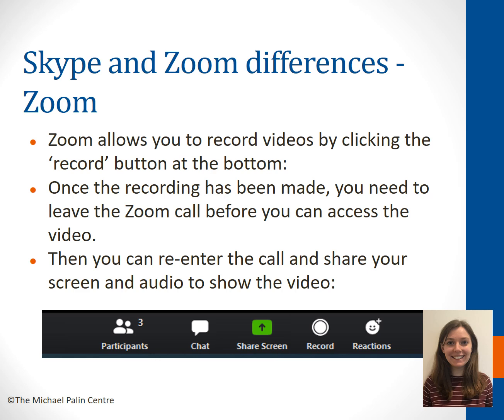Okay, so the next option with Zoom, so things are a bit different with Zoom. Zoom also does allow you to record by clicking on the record button, which comes up in the bottom bar of the screen. Again, this is depending on what device you're using. The difference with Zoom is that once you've made the recording, so you've hit record and then you click stop, which comes in the same place as where the record button is, you can't actually access the video yet until you leave the call.